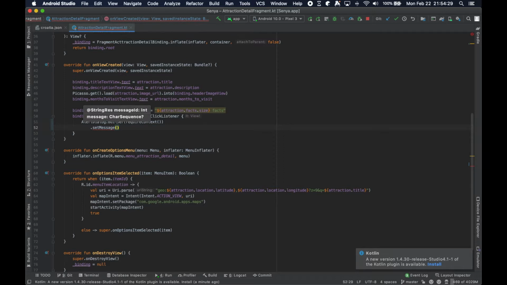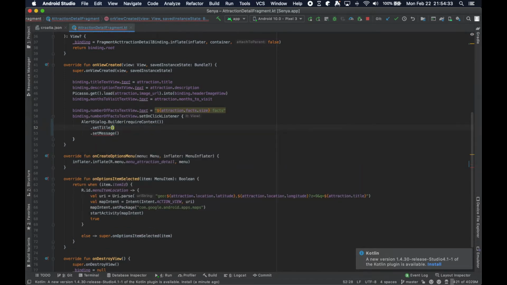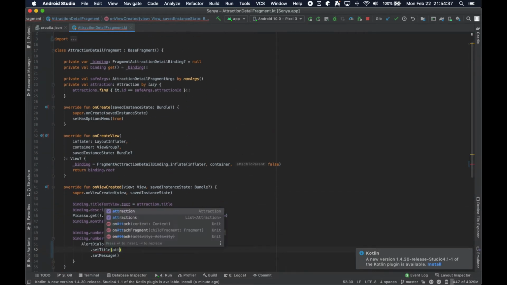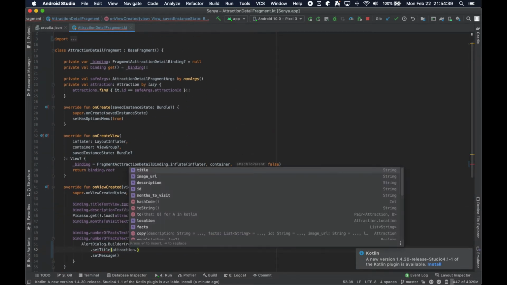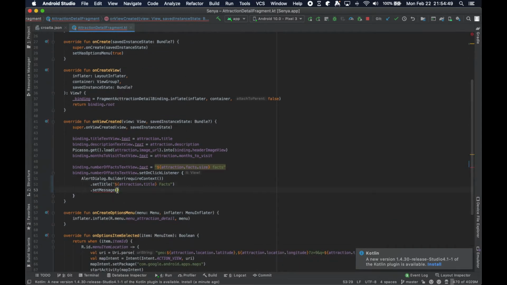And then we're going to go ahead and set a couple things here. Let's set a title first, I think that makes more sense. And the title is going to be the attraction that we're looking at dot title, and then we're just going to put that in front of the word facts.